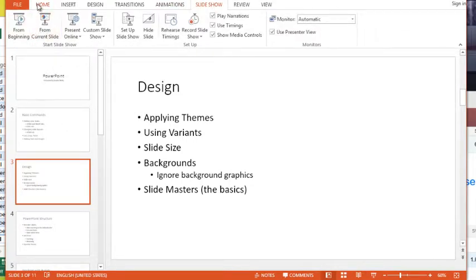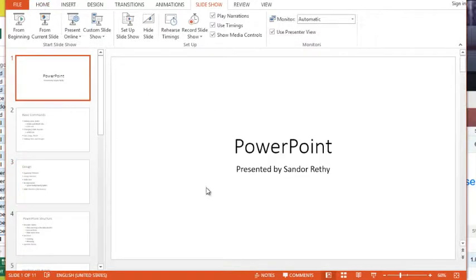Okay? The last way I want to show you how to start your show is using a keyboard shortcut. And the keyboard shortcut is F5. Now I want you to note something. I'm on slide 3. If I press F5, that is the same as saying play the show from the first slide. So play from the beginning. F5 always starts the show, but it always starts it from slide 1.